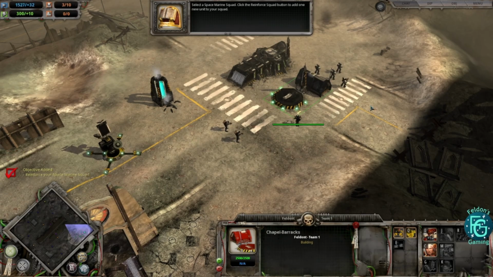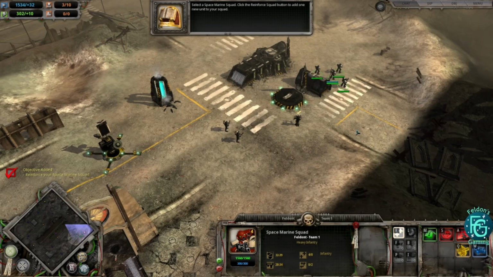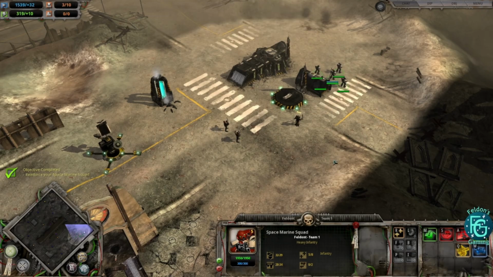Select a Space Marine squad. Click the Reinforce Squad button to add one new unit to your squad. You can reinforce during battle. In the event that a brother Space Marine falls to the enemy, you can click the Reinforce Squad button multiple times to bring your squad to full strength. Congratulations! You have reinforced your Space Marine squad.